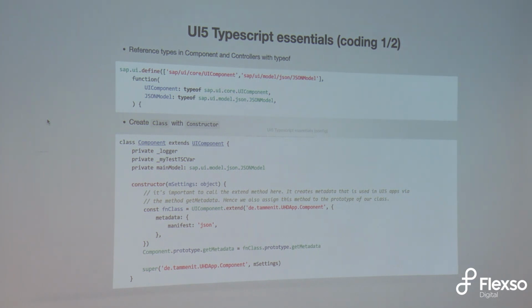Now we come to TypeScript coding. There are mainly two or three things you have to do in your coding. The first thing is when you define your SAP UI5 module with sap.ui.define, you pass the components you want to use to this callback function, and here you tell TypeScript of what type these components are. For example, this JSON model is of type sap.ui.model.json.JSONModel.